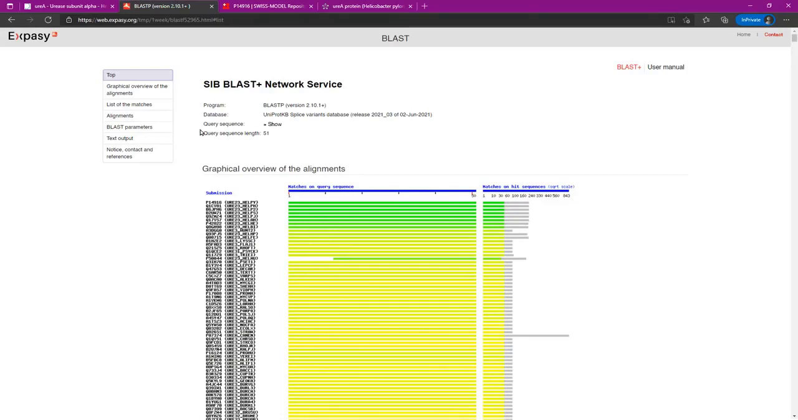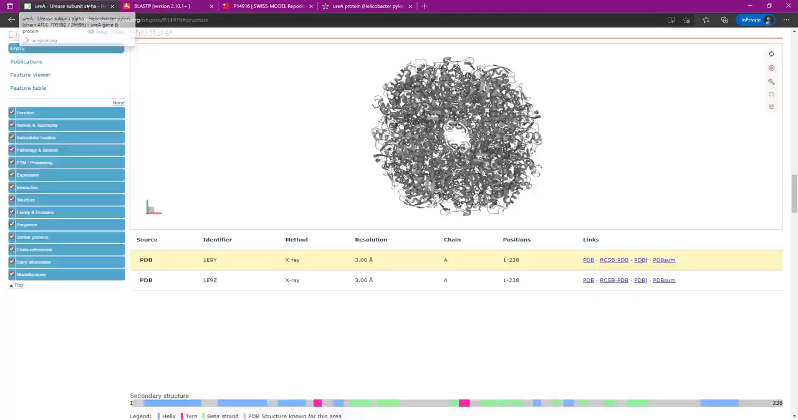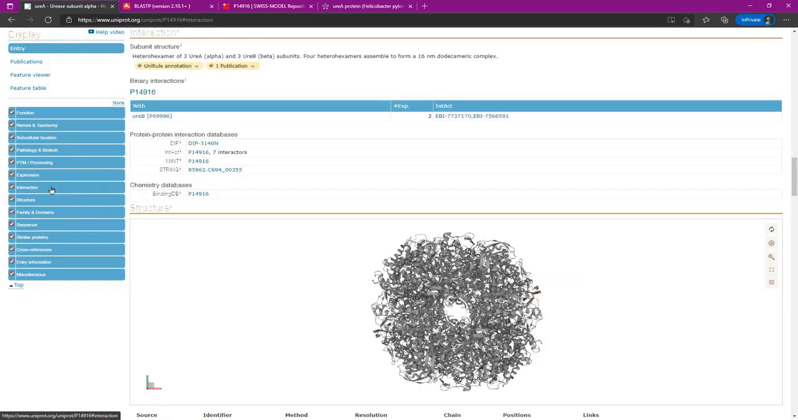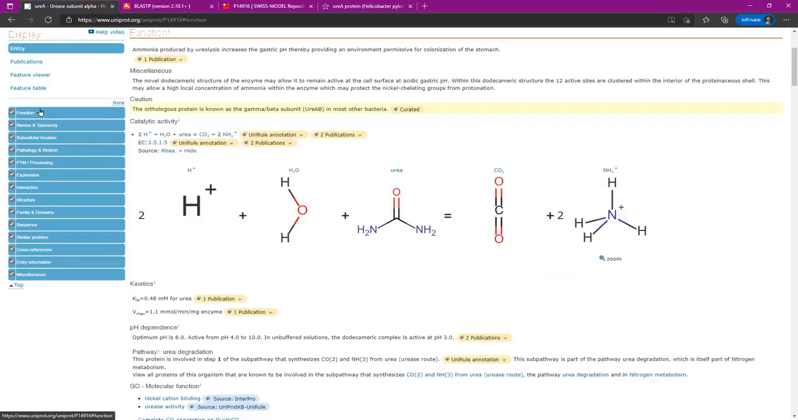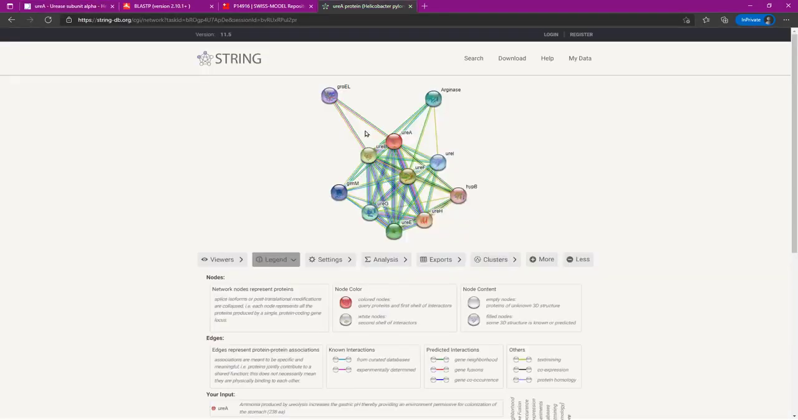That concludes this video. You should now be able to BLAST an unknown protein sequence against a protein database to find similar proteins. Then, by accessing the UniProt page of those proteins, find more information such as structure, protein-protein interactions, function, and more. Finally, you should now also be able to use STRING to observe your protein's interaction network.